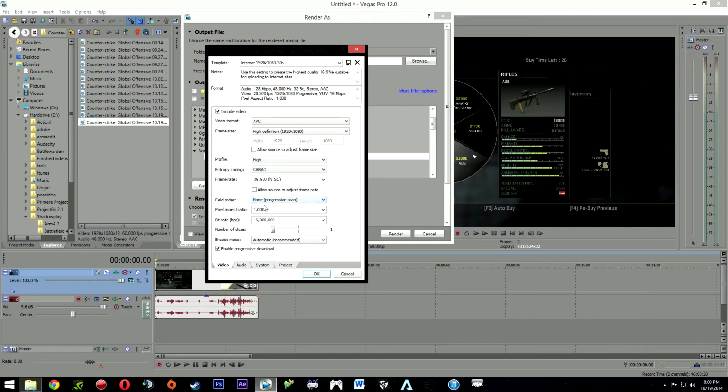Field order, non-progressive scan, pixel, default. And bitrate, this is the important part here. Short and simple. Lower is lower quality. Higher is higher quality. Usually anything above 15, it doesn't really matter. You're not going to be really able to tell a difference. I usually, just for safe measure, put 17 or 18.